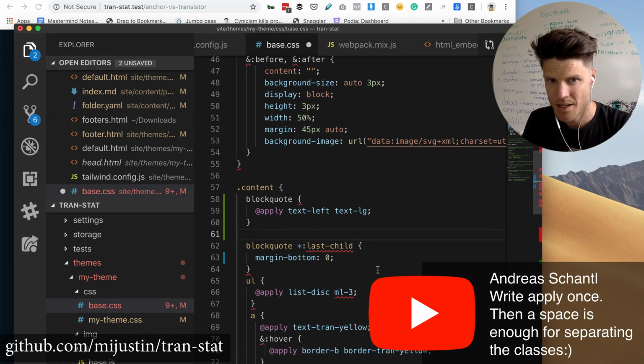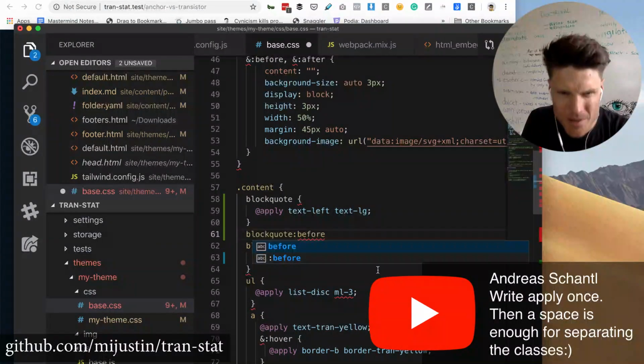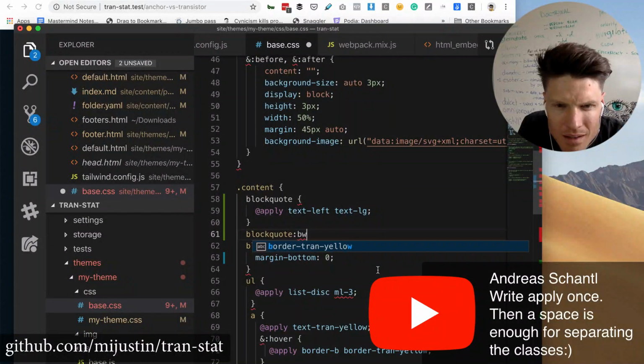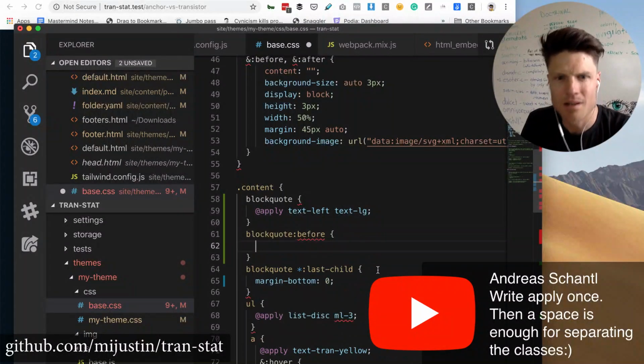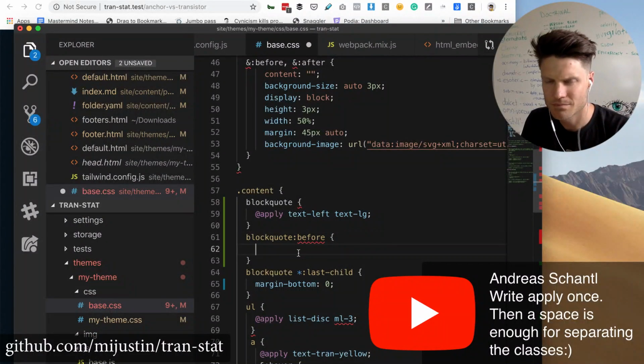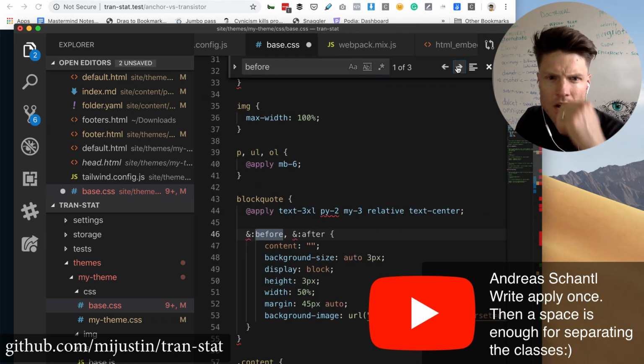But for before, I'm going to need to, what do I need? I need to go like this, before? Is that how you do it? No. Is this how you do it? I can't remember. Saying that's not right. Semicolon expected. Oh.